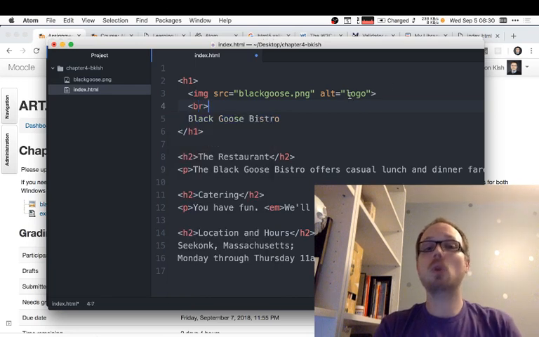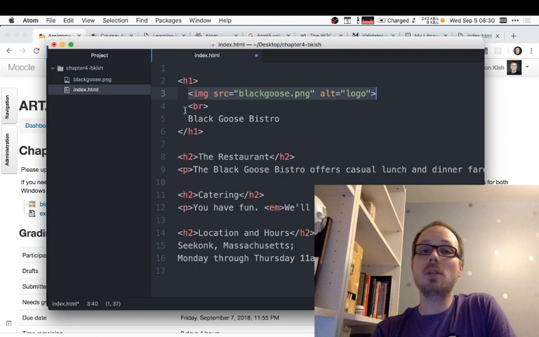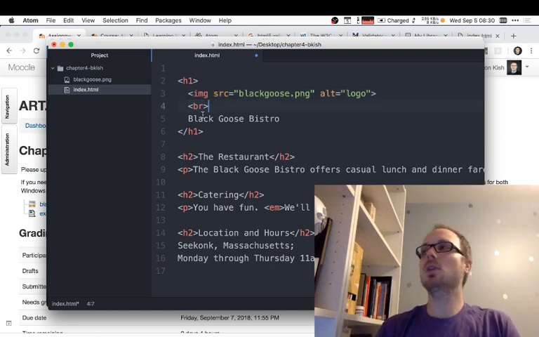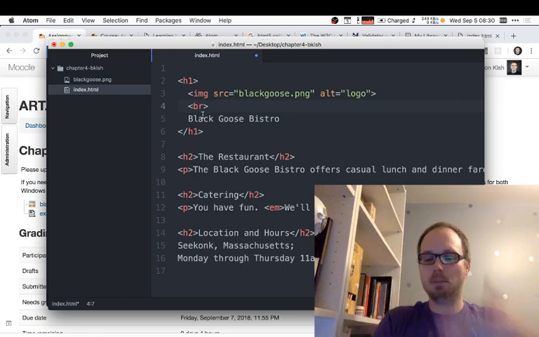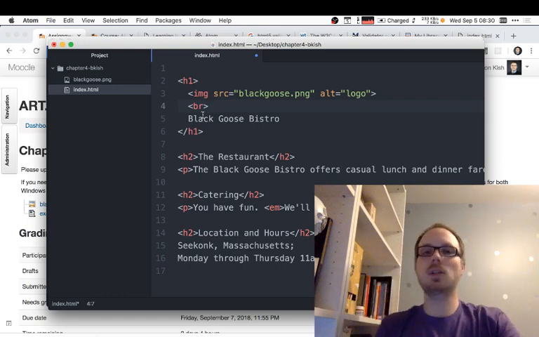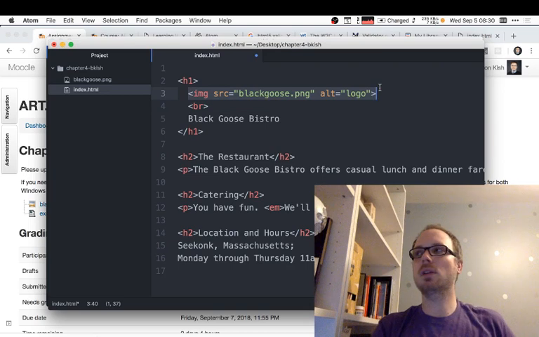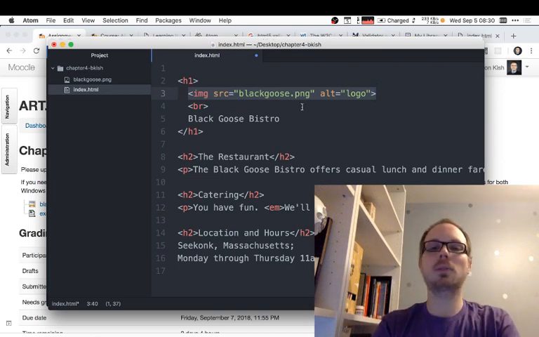Some tags don't need an opening and closing tag. They just need one tag. And that is true for the image, and that is true for the line break. There's really no way to have the beginning of a line break and the end of a line break, or the beginning of an image and then put stuff inside of the image and then have an ending image. So these are tags that are essentially empty or auto-closing, I've seen them called in other places.